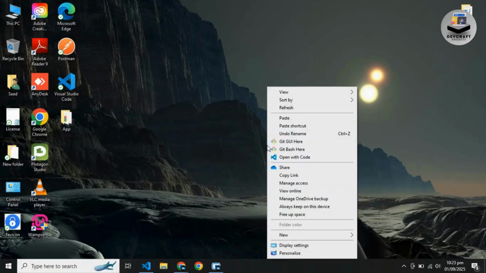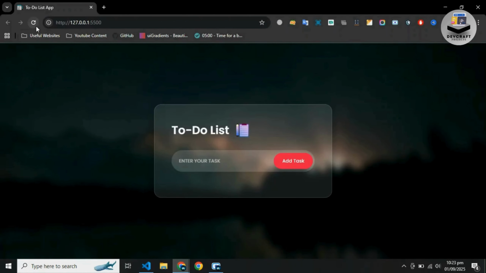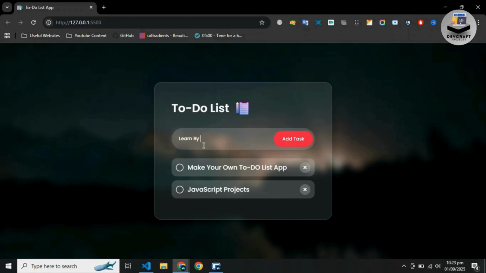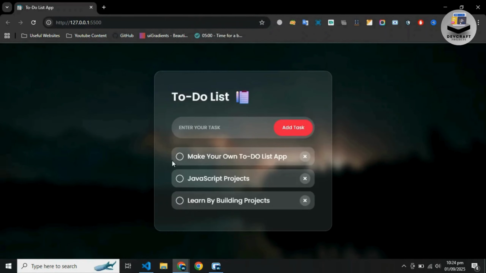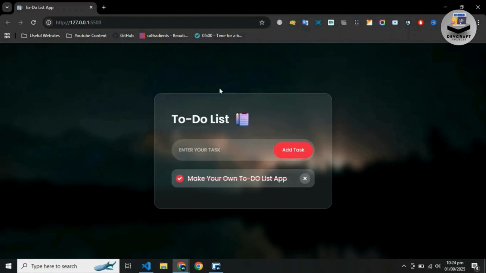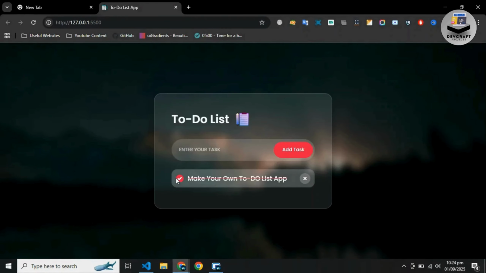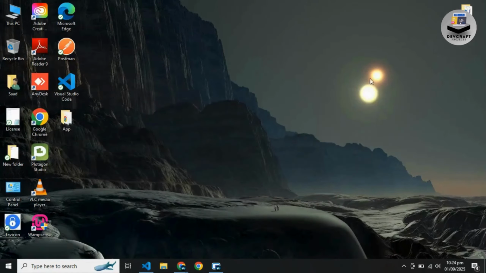Today we're going to build a modern to-do list app using HTML, CSS, and JavaScript. This app allows you to quickly add your daily tasks, check them off once completed, and even delete them when they're no longer needed. It also remembers your tasks using local storage, so even if you refresh or reopen your browser, your list stays saved. We'll design it with a clean Glassmorphism UI, and step by step we'll bring it to life with HTML, CSS, and JavaScript. Alright, let's set up our project.